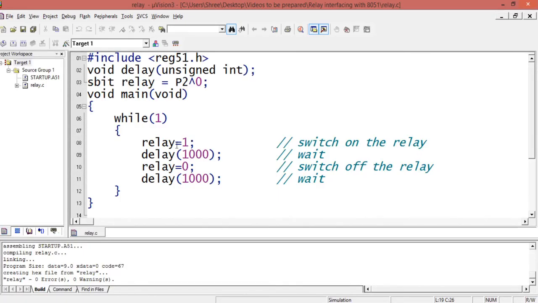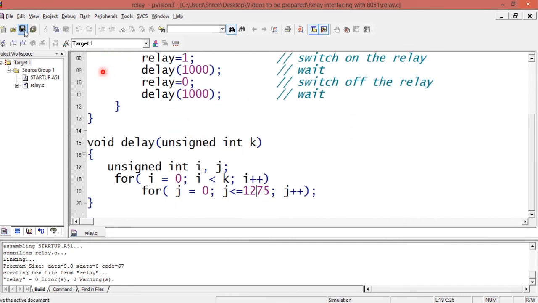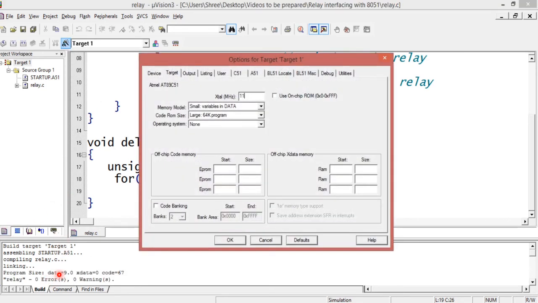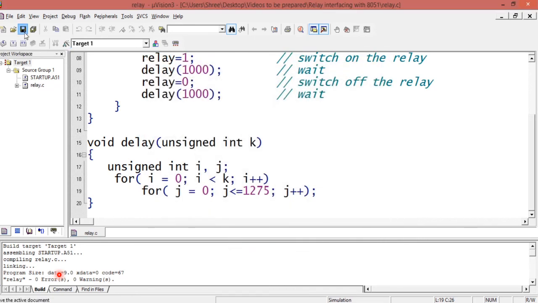Let's do the simulation part. The program is typed in Keil software. The program is saved and click on build target. The program has 0 errors. Now click on options for target. Change the crystal frequency to 11.0592 and click on use on-chip ROM and click on create hex file. Now again save the program and click on build target. So this will create the hex file.